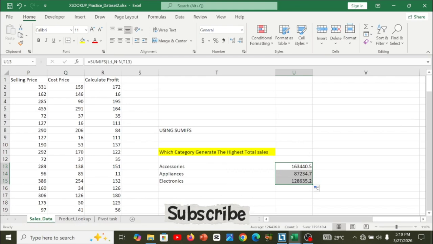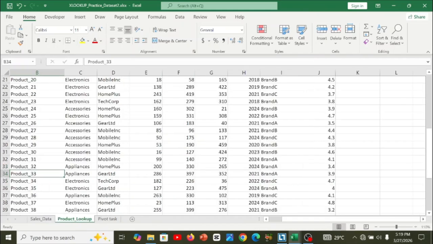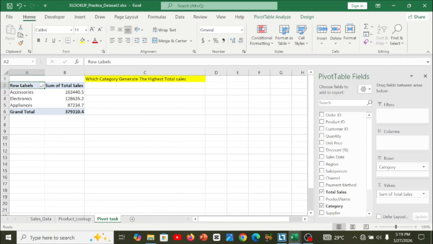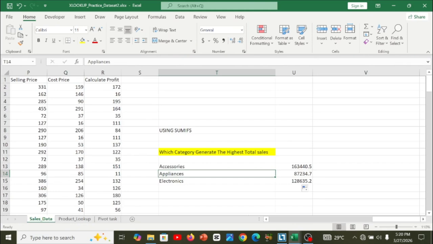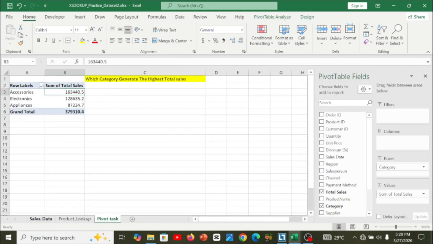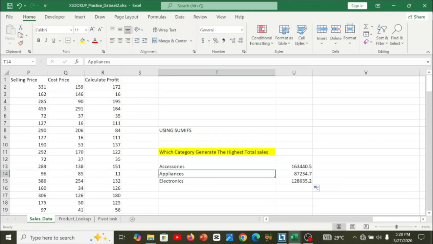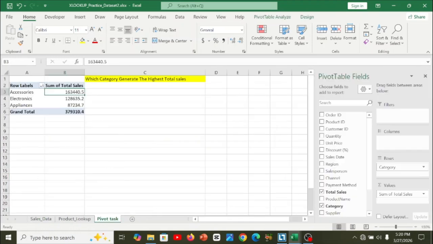Now we can clearly see that accessory category generates the highest revenue. This is how analysis quickly summarizes large data sets. So any of the methods, you can use pivot table. You can also use sum if function. Let's compare our results. Notice that we have the same value. We have the same value for our electronic, okay. You can notice that it's the same thing.